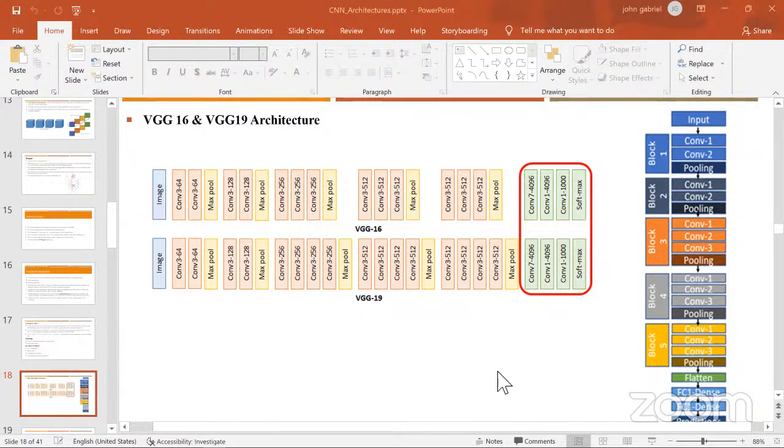Now instead of constructing from the beginning, what new thing they came up with is a concept called transfer learning. Now, what is this transfer learning? Just take a read on this particular part.